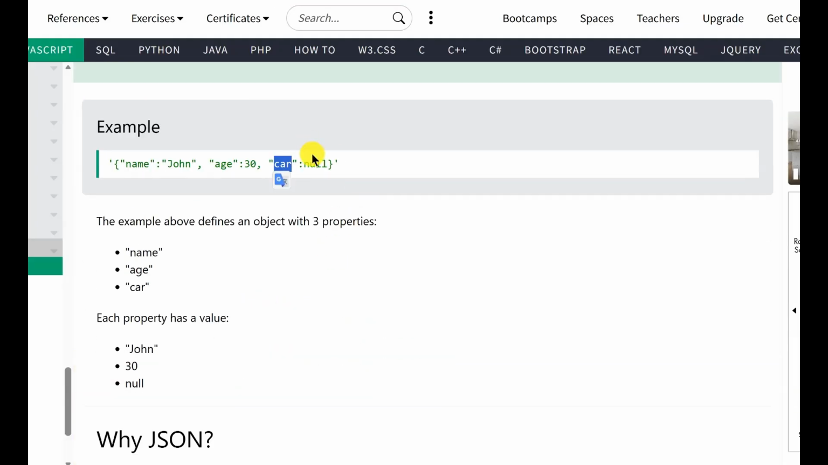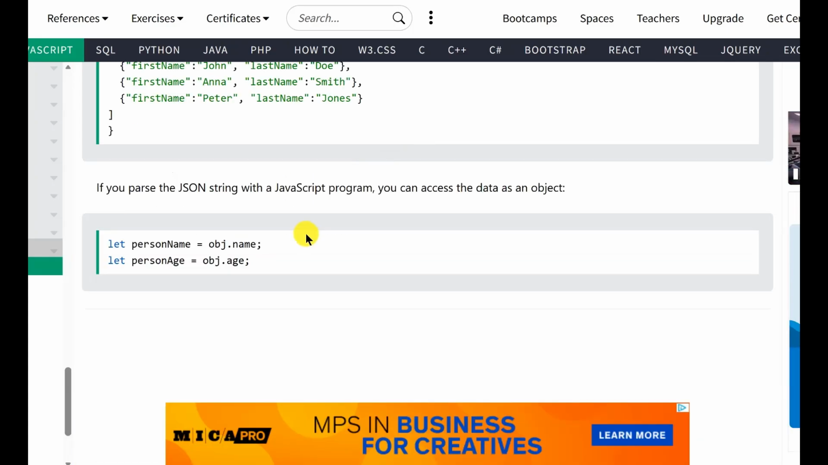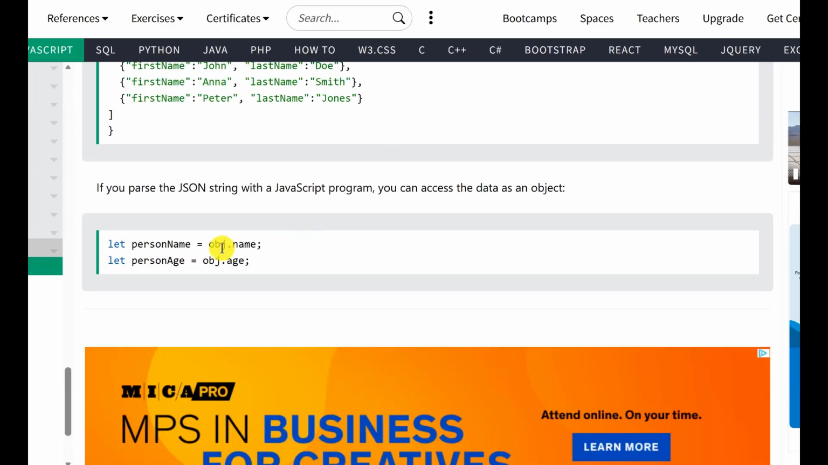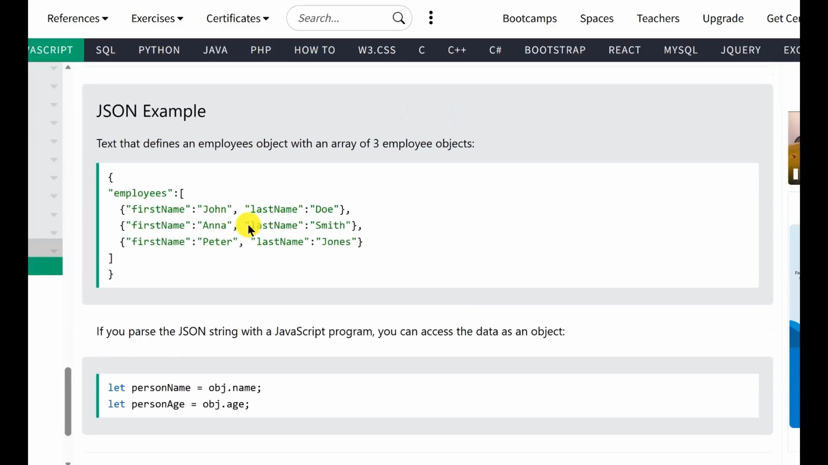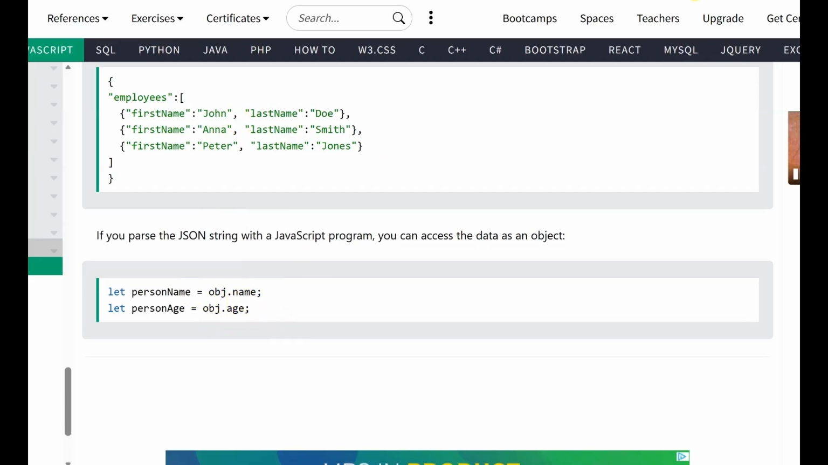We could consider this data, and we could want to send this to a server or to a program or whatever. And this is just a kind of organized way of sending it. And if you're using this in JavaScript, you could create an object, and then you could take that object and access its name, and access its age, and so on.